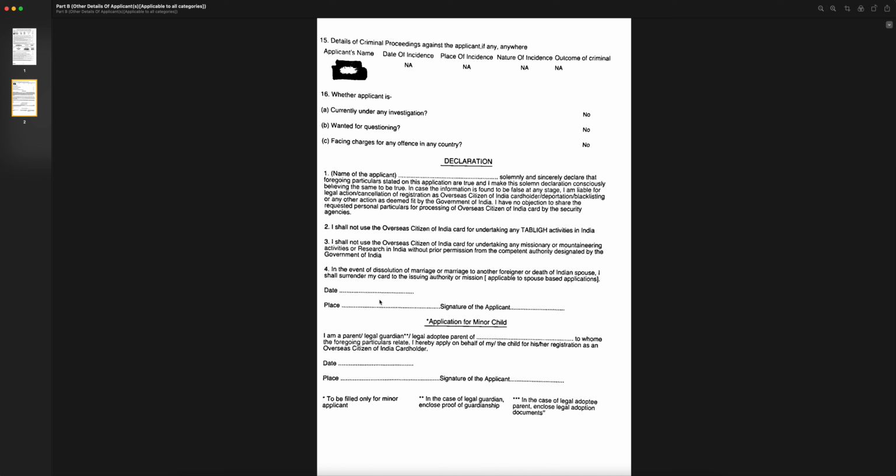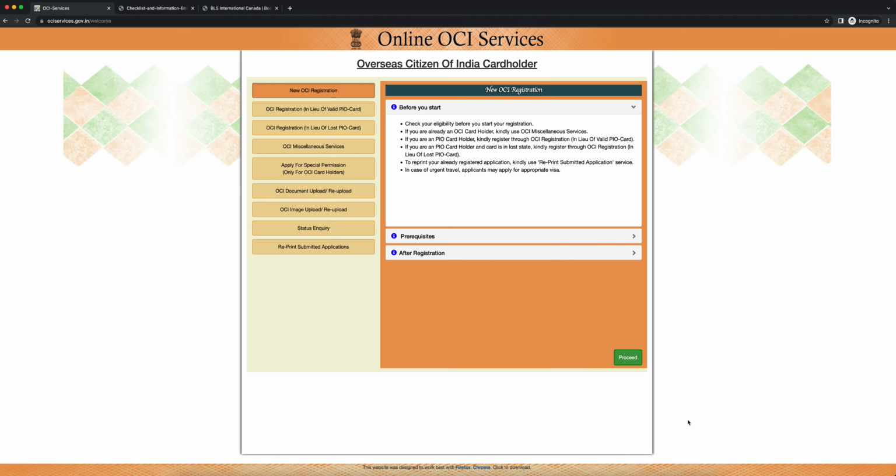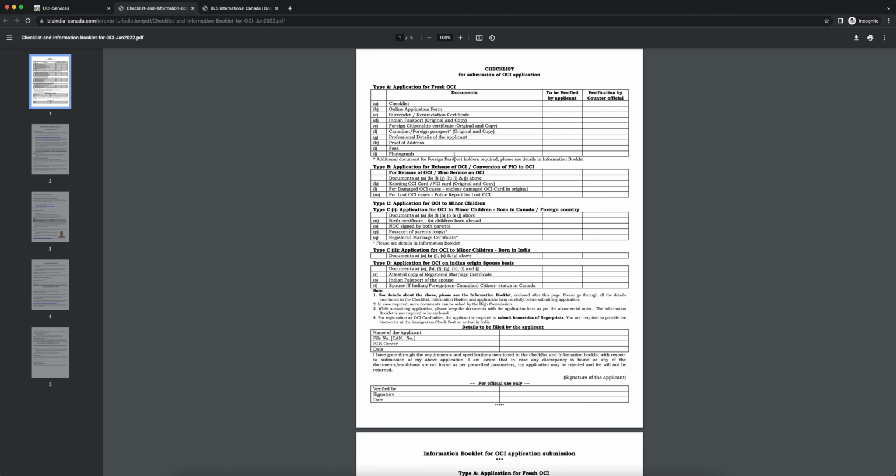Once this is done, you will also have an option to upload the required documents on the website. I'll show you where it is. This is what I'm talking about. You can upload all the documents that are required to prove the facts. The document checklist is also available on the BLS website. This online application form is nothing but what you print out once you complete all this information in this portal.